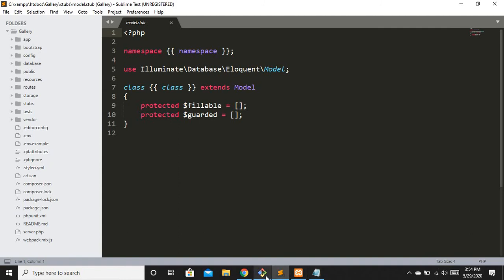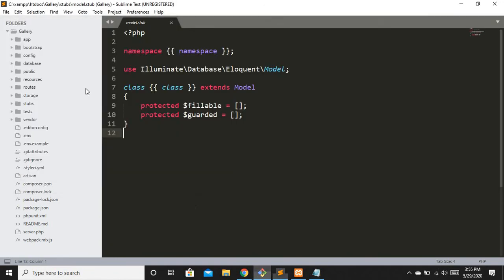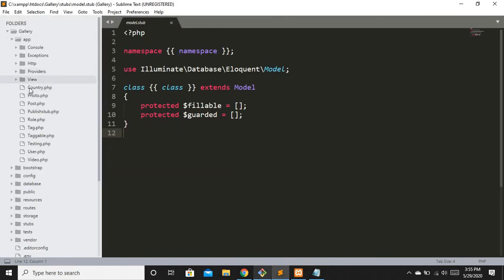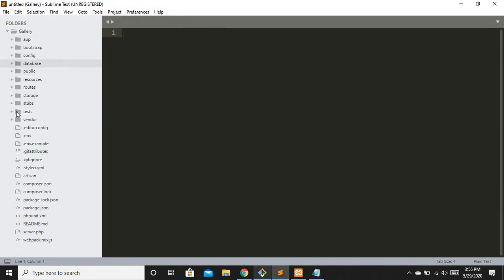Okay, so now let's make another model so that we can see it is working perfectly fine. php artisan make:model, let's say Testing. Okay, and we have a new model created. Let's move, and right here you can see we have predefined $fillable and $guarded properties right here. So this was just an example that we used with the model.